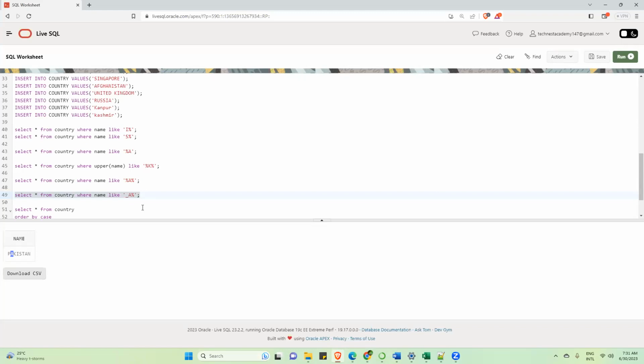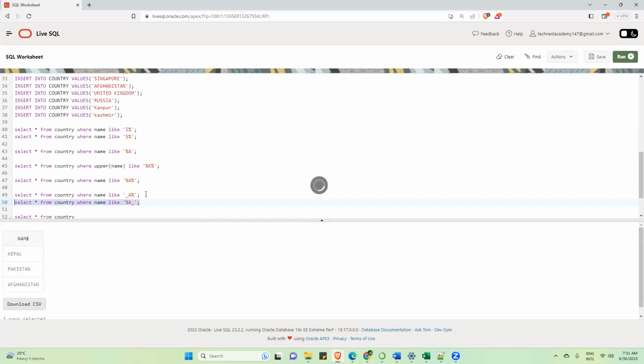Suppose similarly, the question is that I want the second last character to be A. So for that, you have to write like this. It means last character you don't care, but second last should be A. And before that also you don't care, so I've written percentage. Now check the output. See, second last character is A. Second last is A. Hope it is clear, guys.